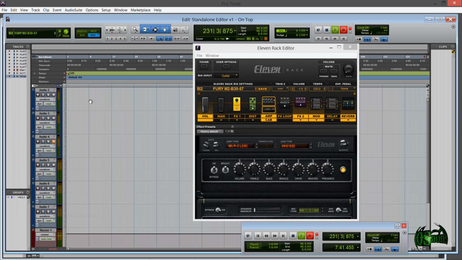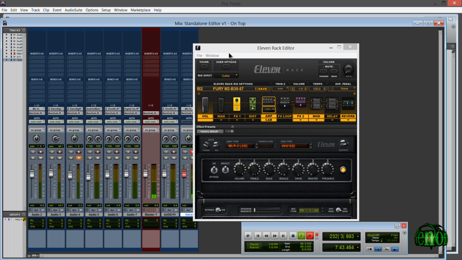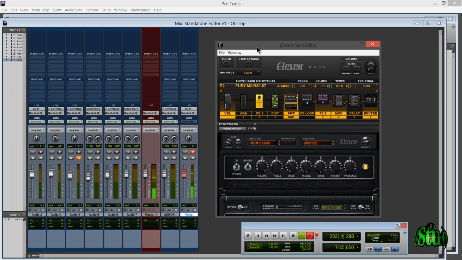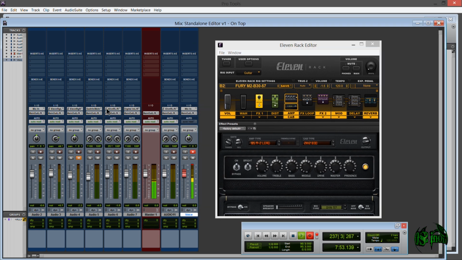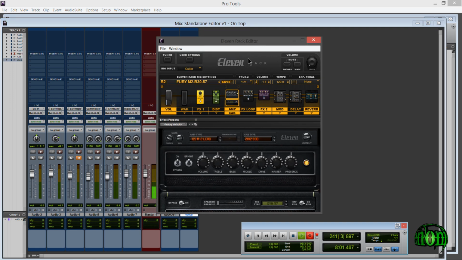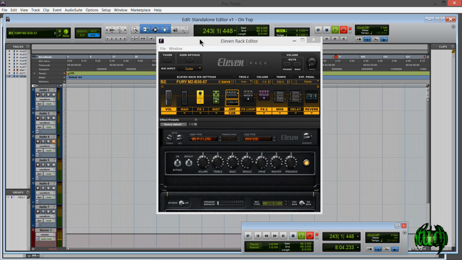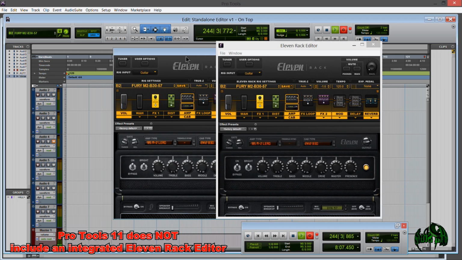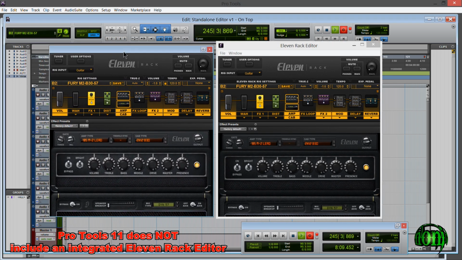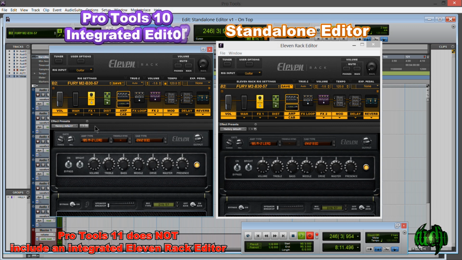Now our standalone editor acts pretty much the same as our integrated editor. I can make adjustments, say to panning, the volume. I can add plugins or whatever I want to do, and it stays right on top, just like the integrated editor. You see I can have both of these editors open, and no matter which one I click, they both stay on top.